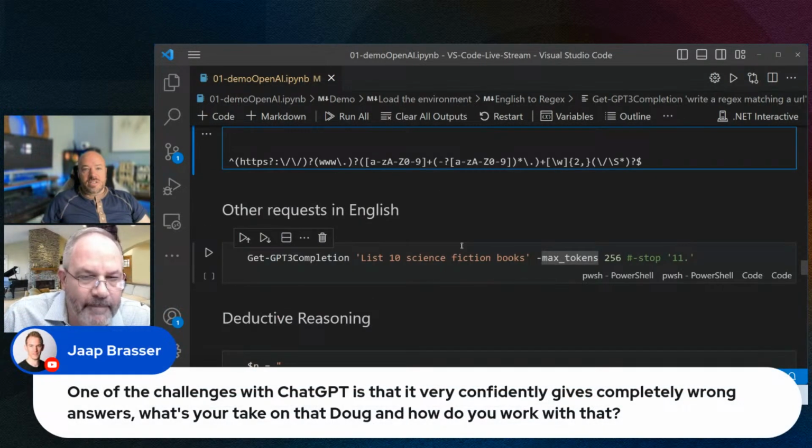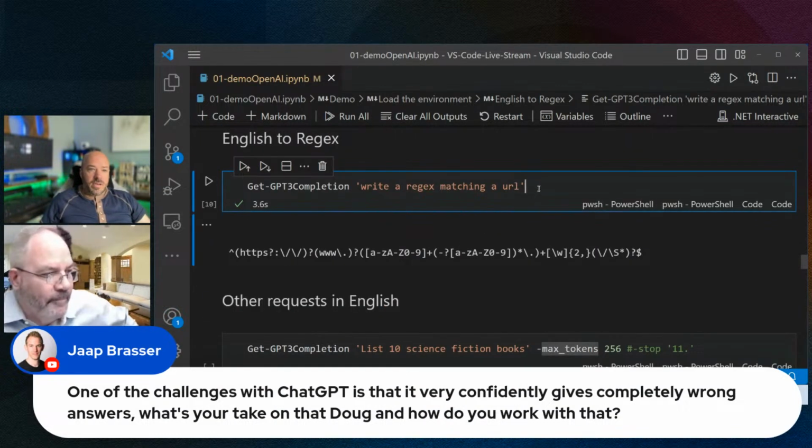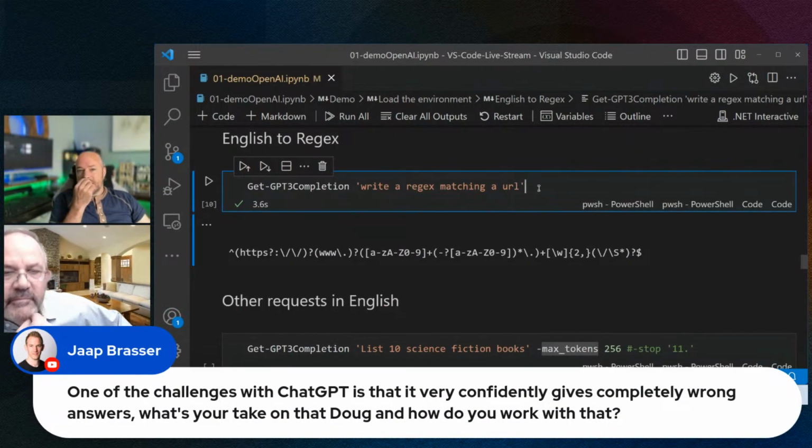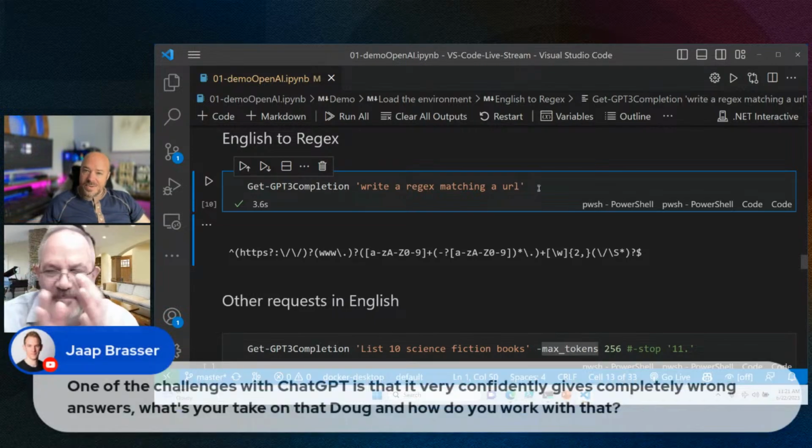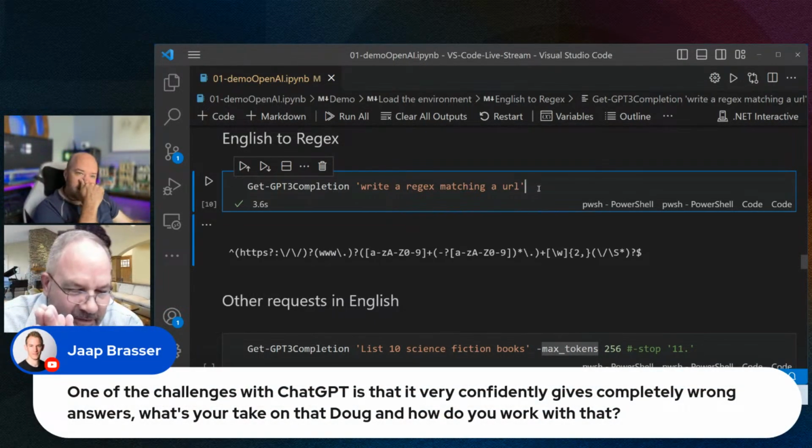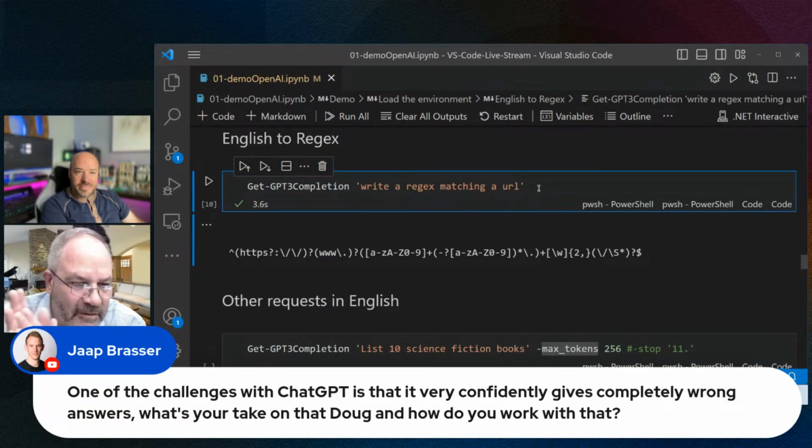Just curious. One of the challenges is that it confidently gives completely wrong answers. What's your take, Doug? How do you deal with that? Wow. Well, it's like talking to a human being, right? I've explained things to teammates, colleagues and friends, and I think I'm explaining it correctly. They think they're hearing it correctly, and they'll give a great answer and go, hey, this is this and this and this. And then it's not until you get into the devil in the details.